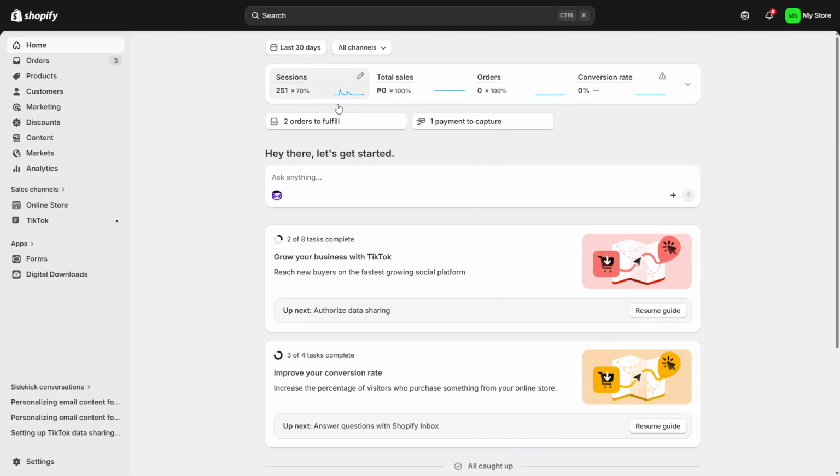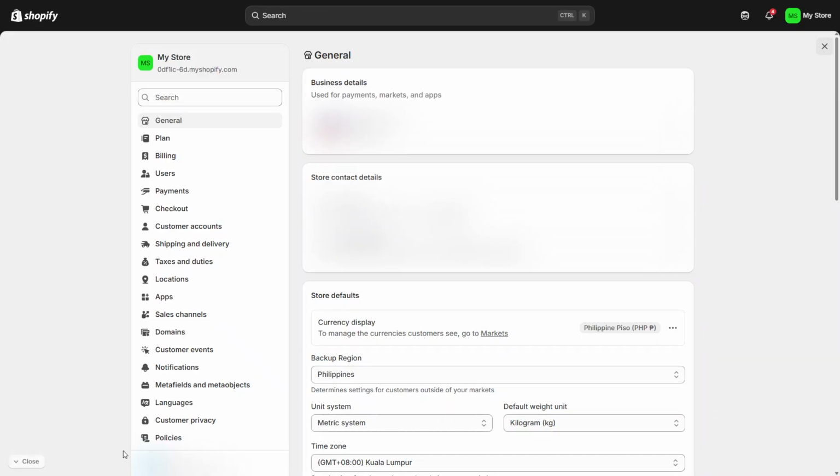Go ahead and log into your Shopify account the way you normally do. Once you're on the main admin page, look to the lower left-hand corner of the screen. You'll see a menu item labeled Settings. Click on that to open your store's settings area.